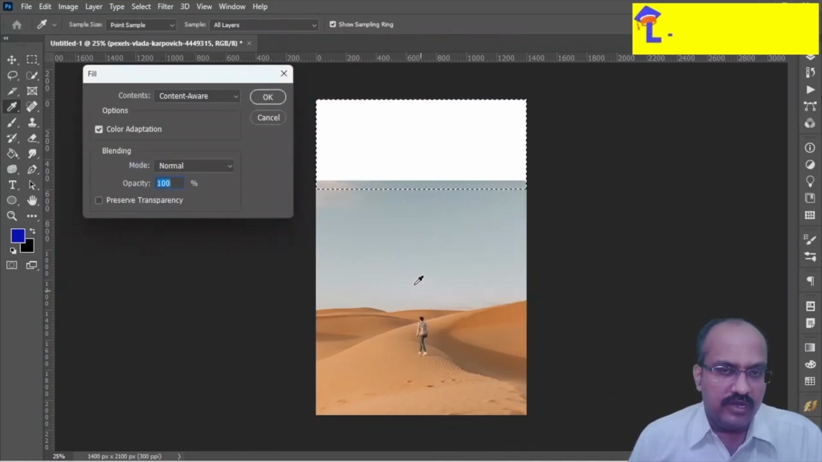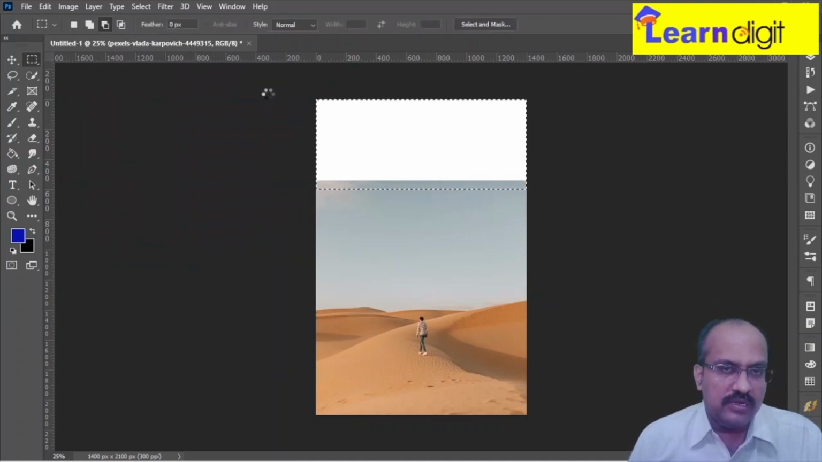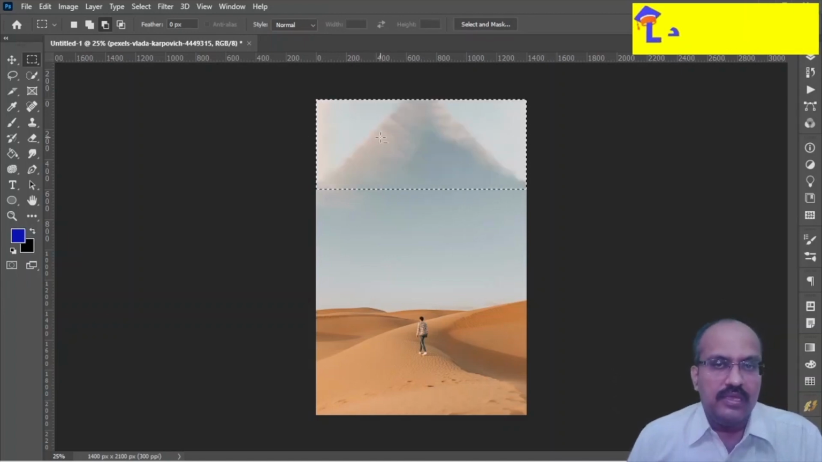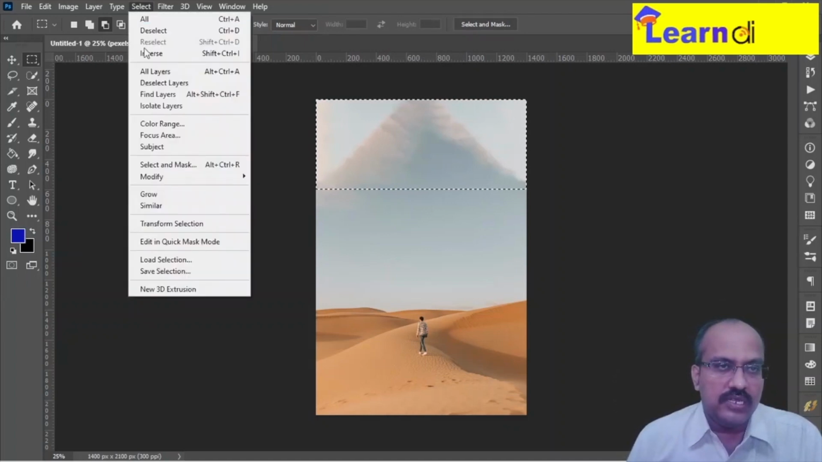When I drag like that, just right click on it and select the fill option. When I select the fill option, that time guys here I select content aware. When I select content aware, that time guys how much area is white color, that much area my sky color is added here. Just wait guys. Yeah, here the sky color is added. Then guys I go to Select and Deselect here.